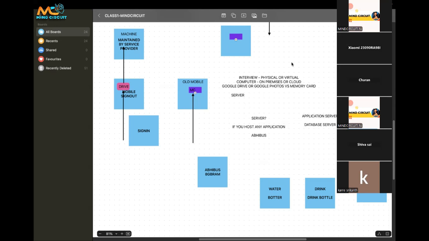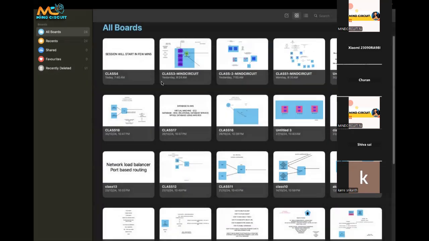And coming to servers, what is a server? A server is nothing but a machine. When there is a computer, if you host an application on it, then we can call it a server. I gave you a normal example: when there is a bottle and you fill it with water, you call it a water bottle. If you fill the bottle with a drink, you call it a drink bottle. Similarly, when there is a machine, if you host an application on it, you call it an application server. And if you host a database on it, you call it a database server. So this is what we discussed so far.